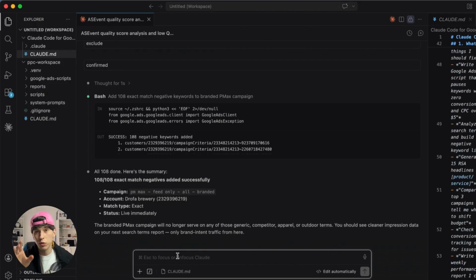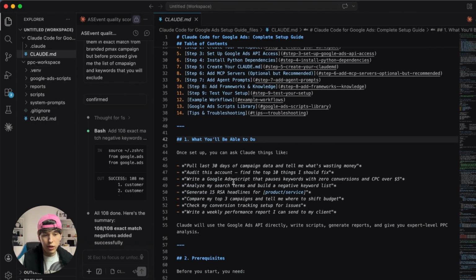And now I will show you step by step how you can connect Claude AI to Google Ads account. First of all, you find links in the description where you will get all these structures. Let's click on Claude.md. For example, we can pull last 30 days of campaign data and tell what's wasting money. We can generate headlines for our campaigns. Basically, we can do everything that we want, just put in correct prompt here.